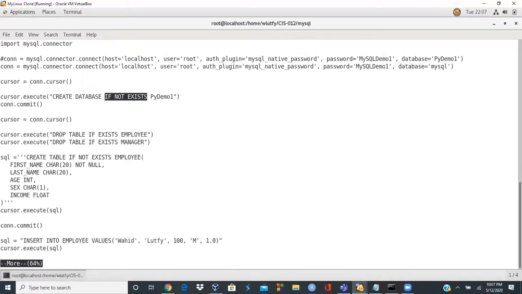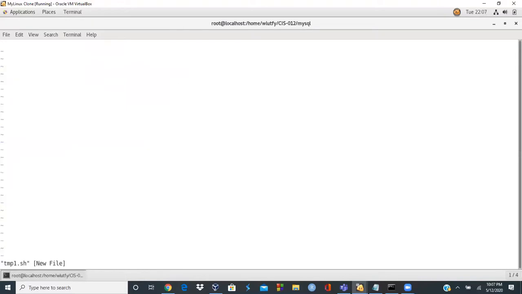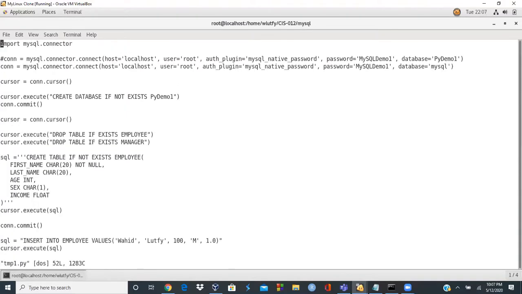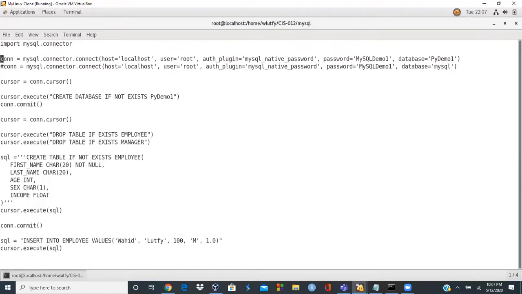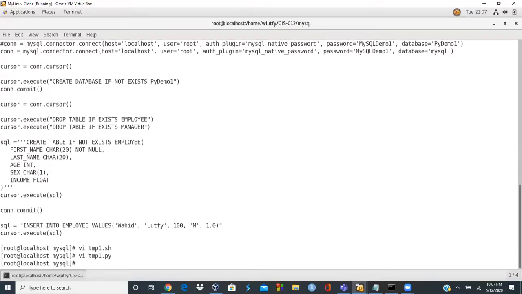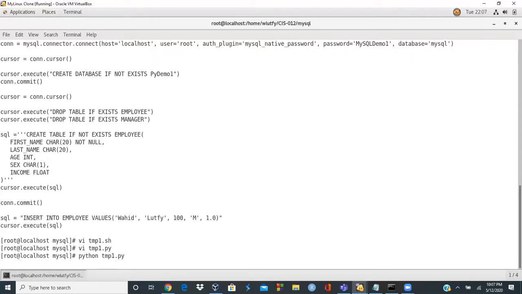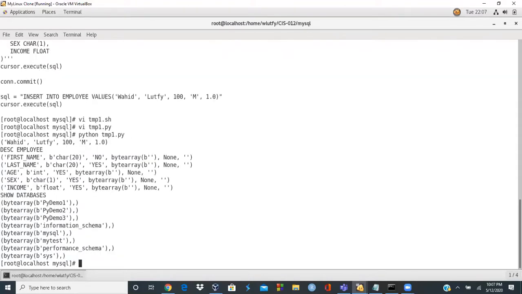So now if I just go back to vi temp1.py, and then use this other statement, this one is going to connect to the py demo. Since the py demo exists, it's going to work also with this one. See? So we showed you on Python, but I'll show you on Bash scripting with details of this one, again with the database, how you insert it.